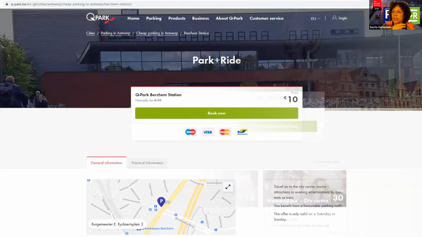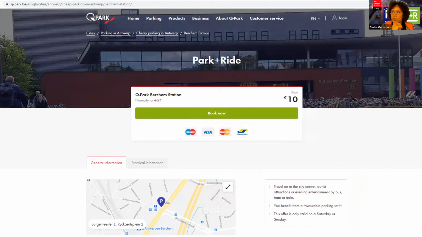And when you provide deals and choices, this is the one we're talking about. It's a park and ride choice at QPark Berchem Station, which normally, if you would park there on a Saturday or a Sunday, would be 24 euros. And now we've offered this for 10 euros on a Saturday and a Sunday. It's very, very easy to book. It's very easy to make this choice. And it's extremely easy to go further into the city center with either a train or the tram or the bus.